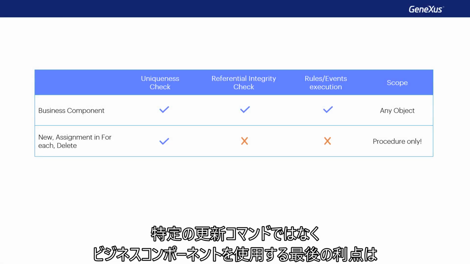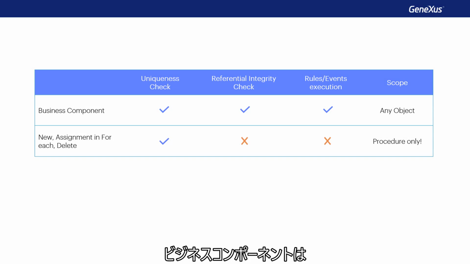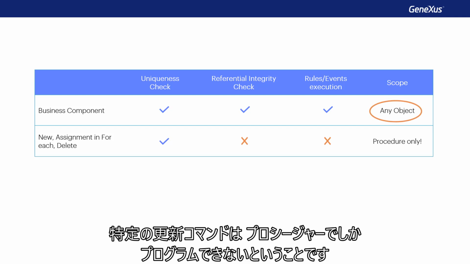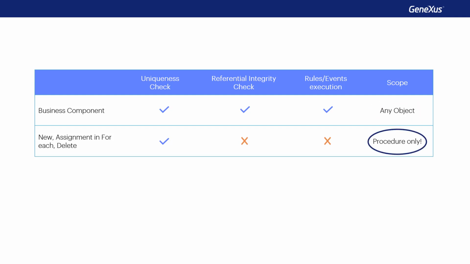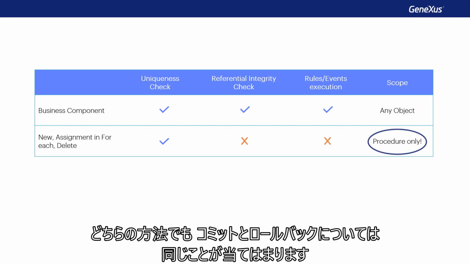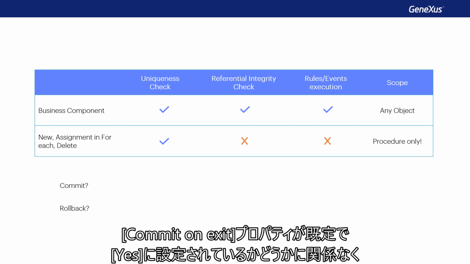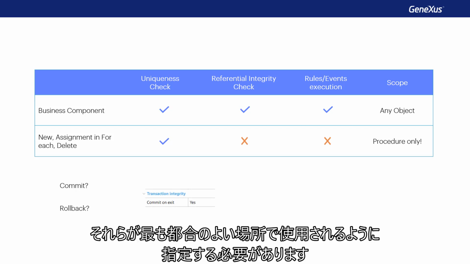One last advantage of using business components over specific update commands is that, while the former can be used in virtually any object that supports code, for example, in web panel or panel events, the latter can only be programmed in procedures. The same applies to commit and rollback for both ways. That is to say, the developer must decide to use them where it's most convenient, regardless of whether procedures have the commit on exit property set to yes by default.